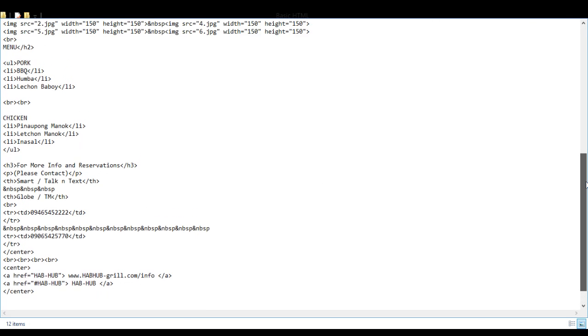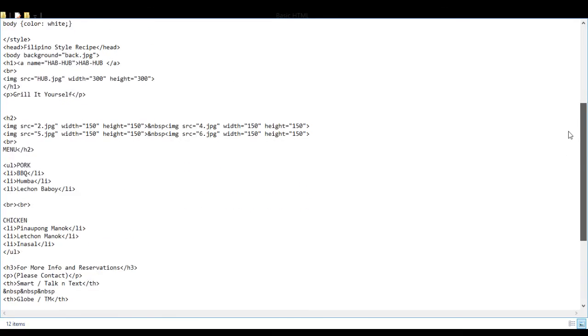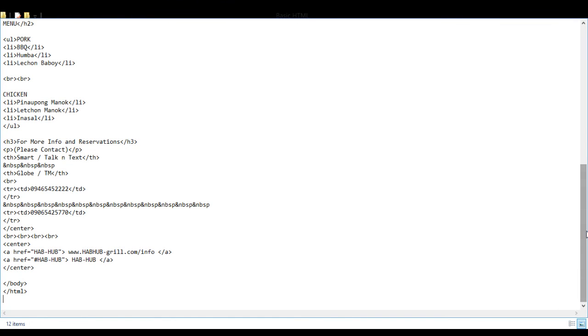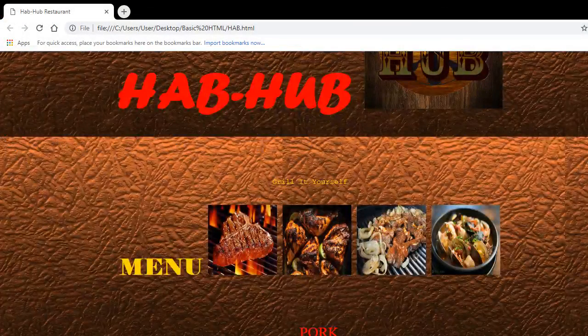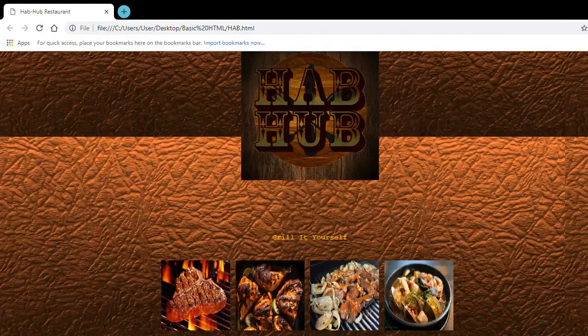There you go. I already finished the code. As you can see, I put break here and I also put break here. So let's try to run this. Now refresh. And there you have it.